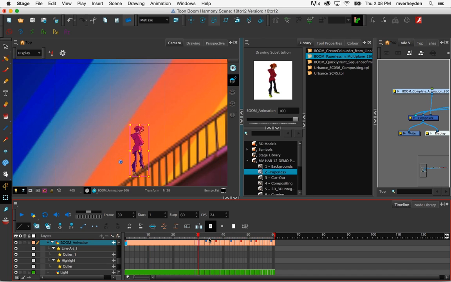With that said, I can just scroll through my animation, or as I go and create my animation, I can mark ahead of time the drawings as I create them.